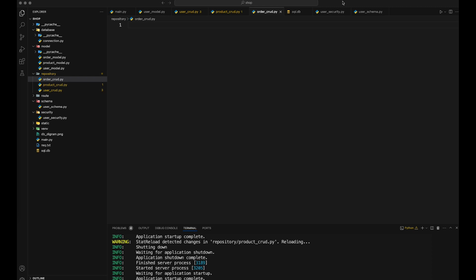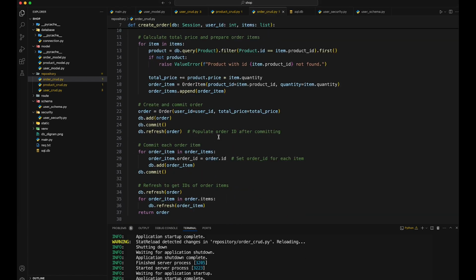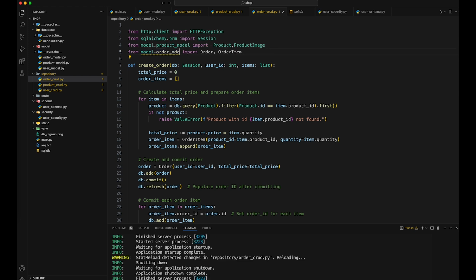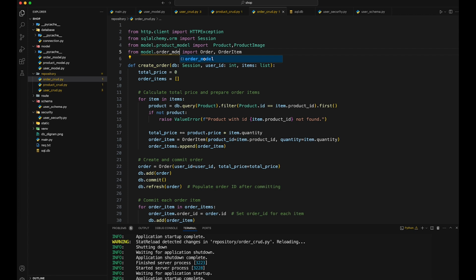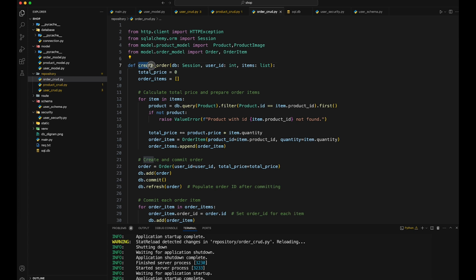And let me check. Okay, now the order is the same way. It's just copy paste our order model. Okay, it's the same way we can create an order.